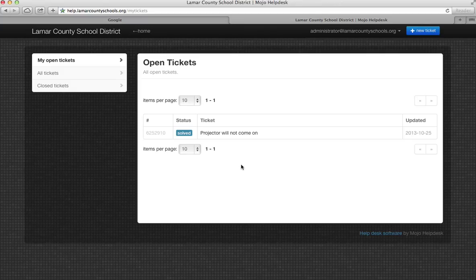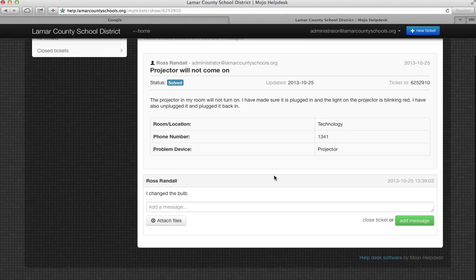At this point, you will need to go in and review the comments on your ticket. You can see here I changed the bulb. If for some reason you don't understand what the technician did, or you need more information, or you believe that what they did did not fix your problem, you can add a message and then click the green button, add a message. That will keep the ticket open, and it will send an email to the technician letting them know that you either need additional information, or maybe the problem was not actually solved.